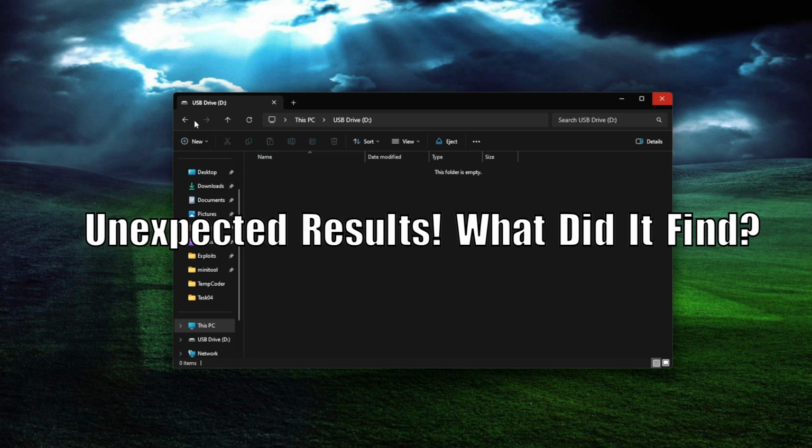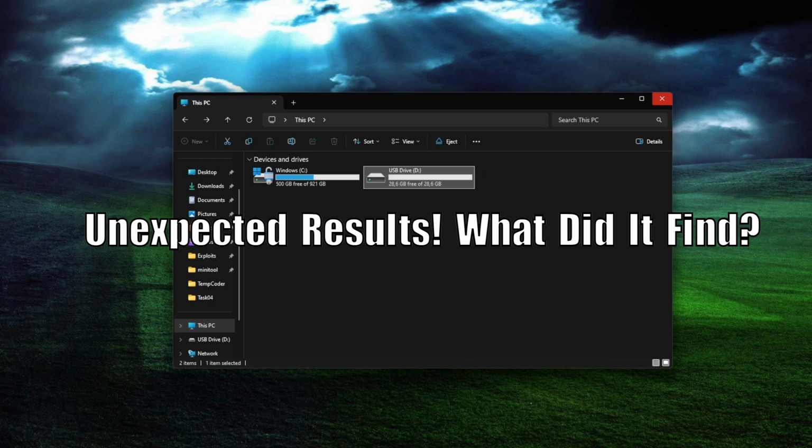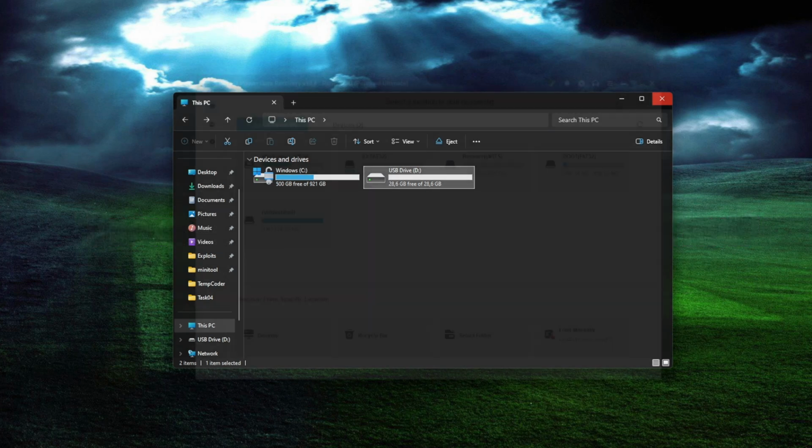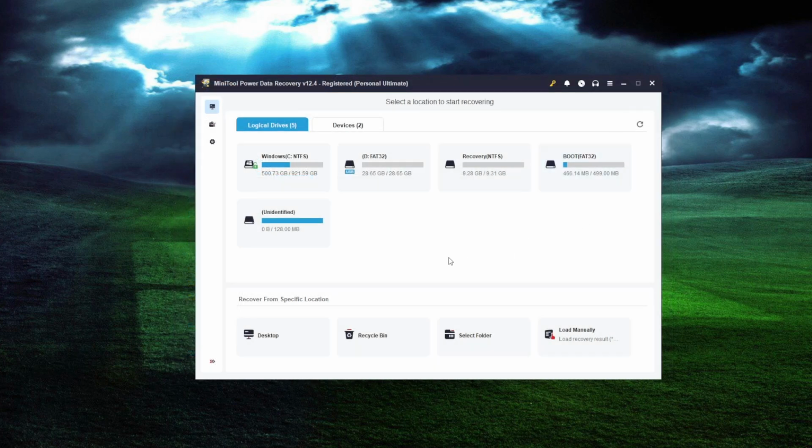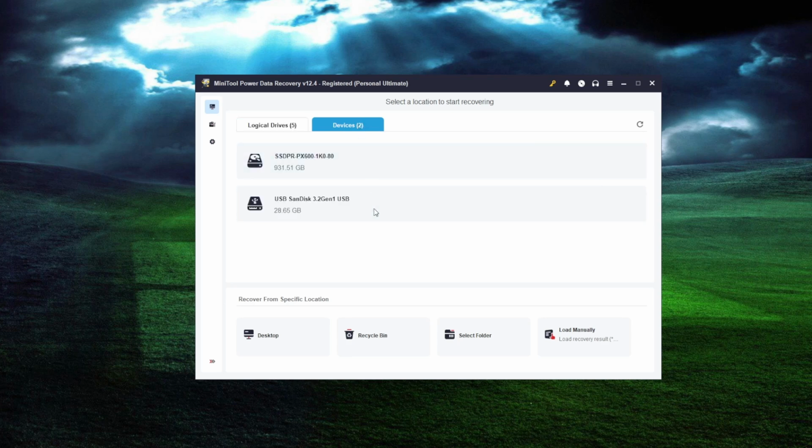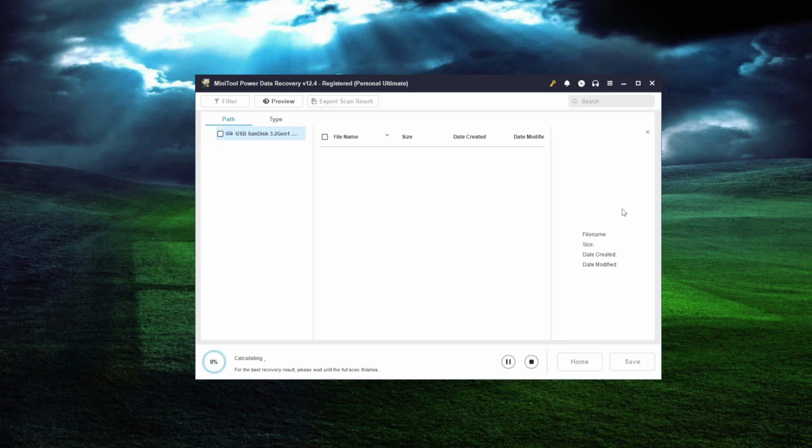Before we start, I'll show you my file explorer. This USB drive appears completely empty because I intentionally deleted all files to test the tool. Now, let's open MiniTool Power Data Recovery and see what it can find. Launch the software and navigate to the Devices tab. Select the USB drive and click Scan to begin searching for lost files. Watch as the tool quickly scans and recovers files, even those you thought were gone.